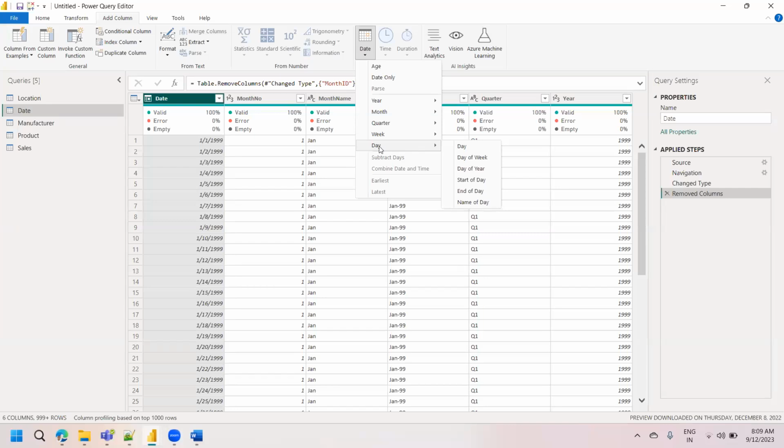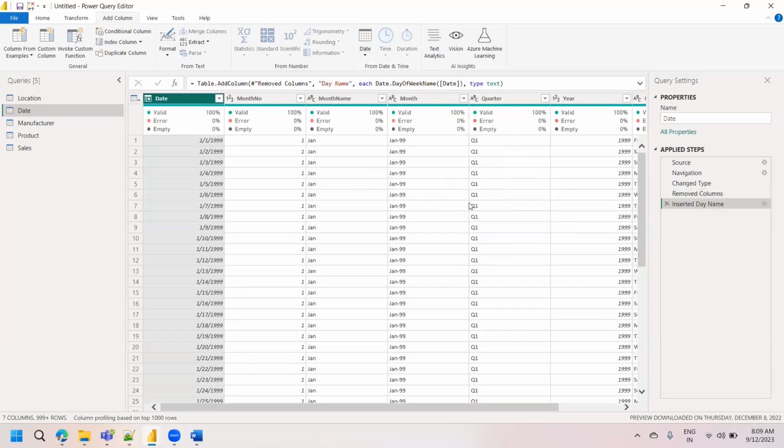So 1/1/99, which day is it falling under? Is that a Sunday or else a Monday? I don't know. And I don't even know how to write an M function. In that kind of scenario, go to Add Column. Here we have a transformation called the Date tab. Multiple transformations are there. Here at the day level, you can observe the Name of Day transformation. Select it. A new column will get created.